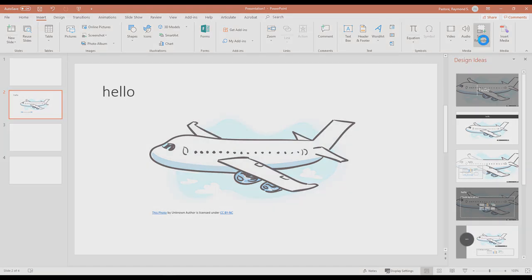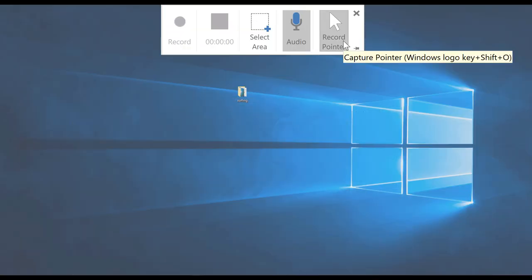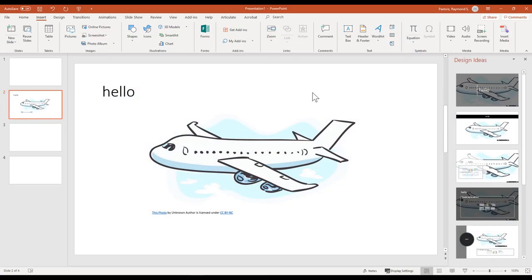And I can also do a quick little screen recording if I wanted to. I'm not going to do it, but I just wanted to show you what it looks like. It's not a bad feature. It is nice and does work. And then I can insert other types of media like a PDF or something like that.